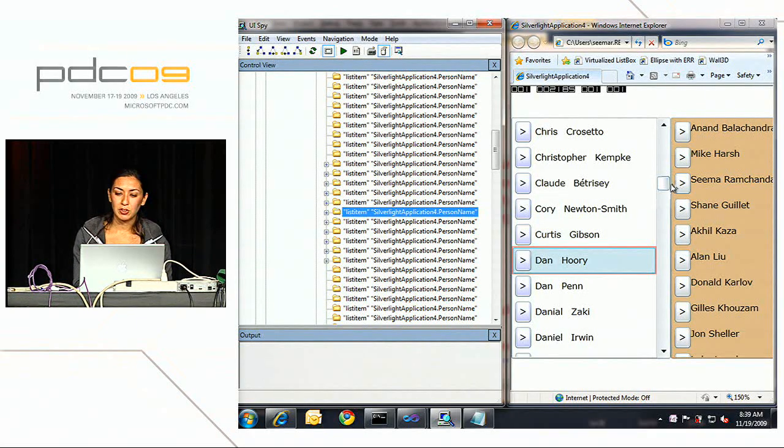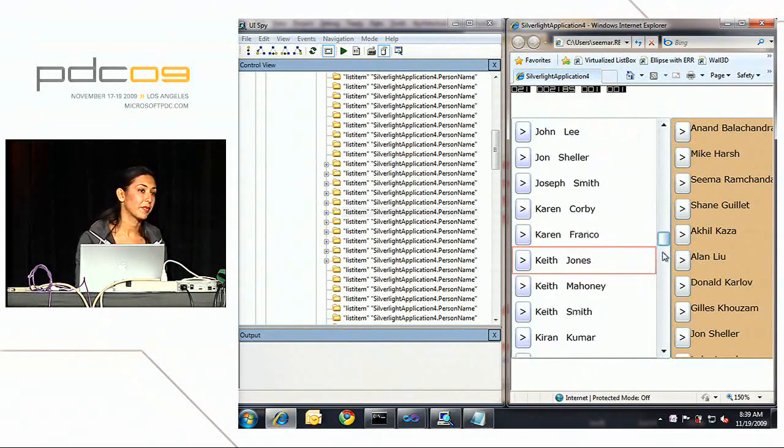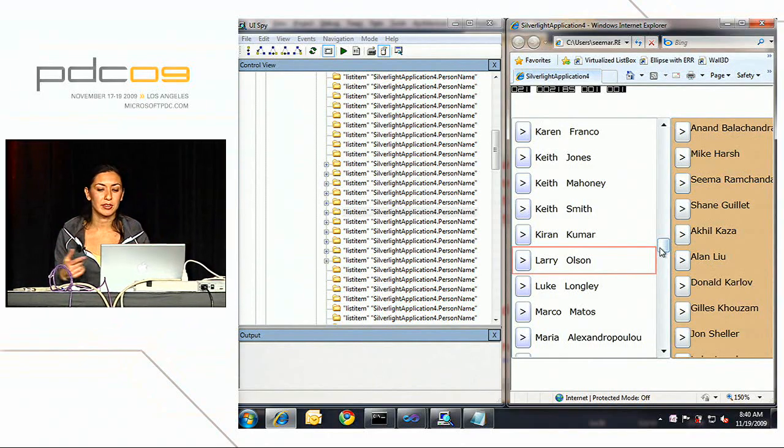And as I scroll, you can see that actually I have a pretty fast frame rate. It's a pretty smooth experience. We're doing all that container recycling behind the scenes.